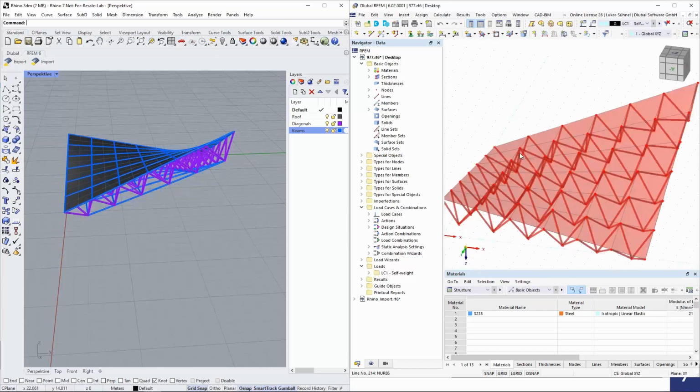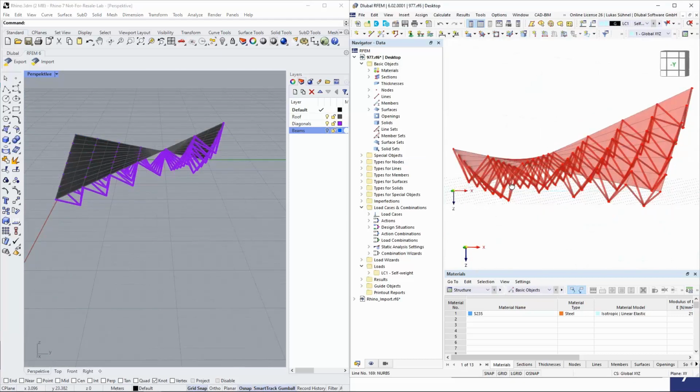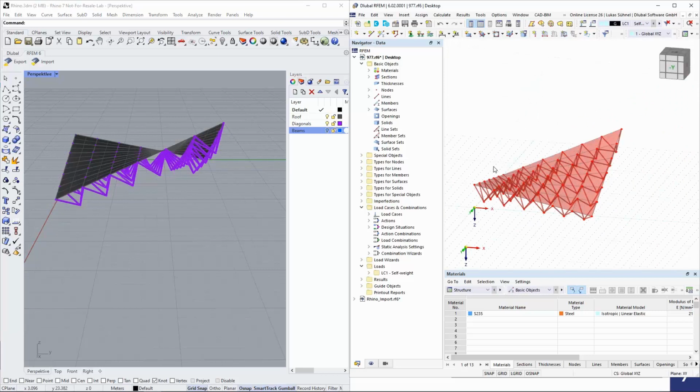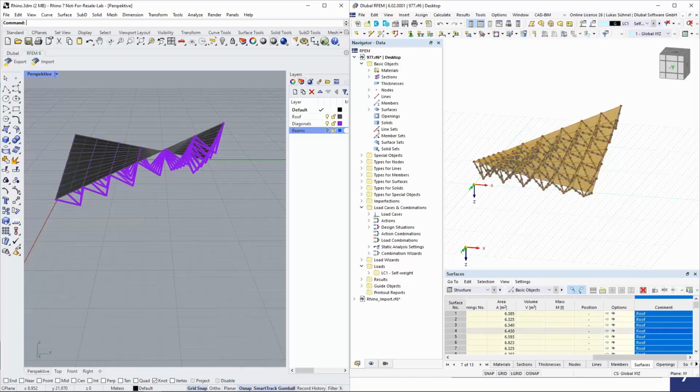We have the roof layer and the diagonal layer, so the same content as in Rhino. And you could use it now to model the structure in RFEM6, which, however, I don't want to show today. I want to show the last option that I explained in the export dialog, the layer identification. So if I go into the surface table, you can see here in the comment, in the last column, the layer names for the surfaces. Some of them are related to the roof, some to the diagonal layer.